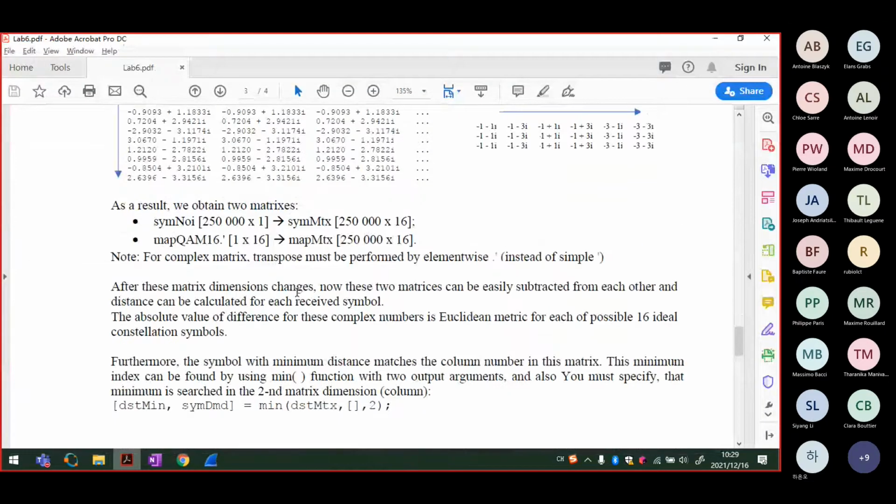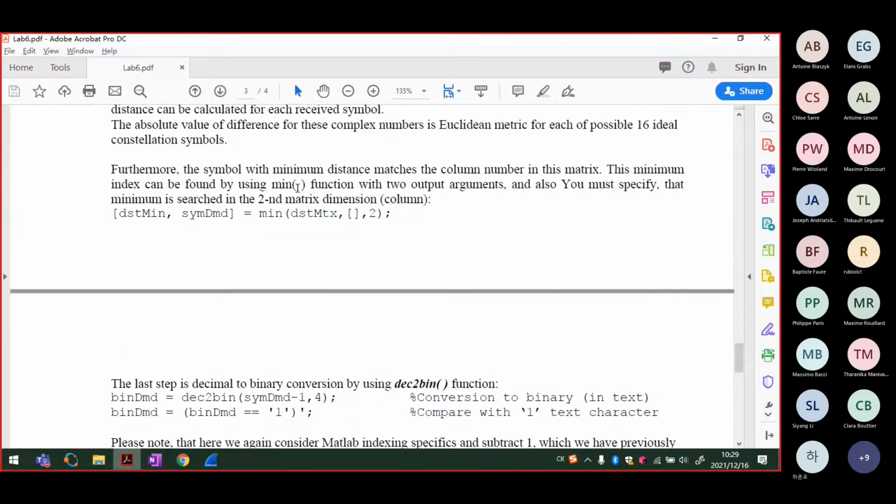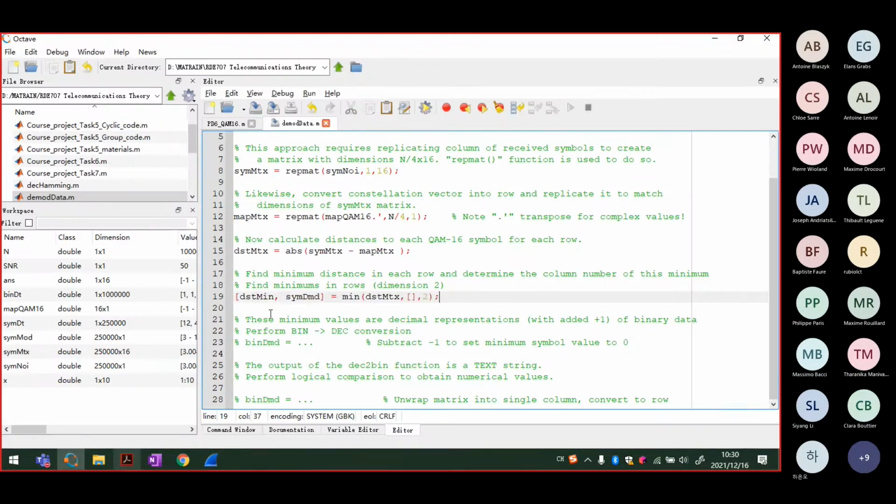Yes, so for the minimal distance matched to the column number, the minimal index can be found using the min function with 2 output arguments, and we have to specify that the minimal is searched in the second matrix dimension. So we just copy this one, and these minimal values are decimal, and we have to convert them back to the binary data.